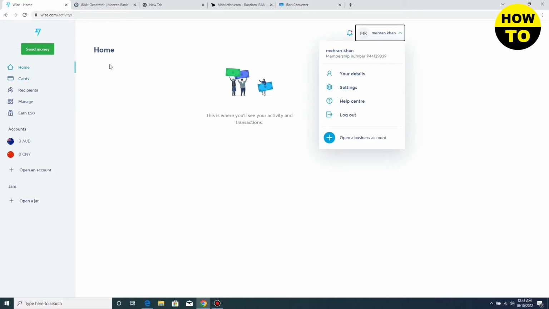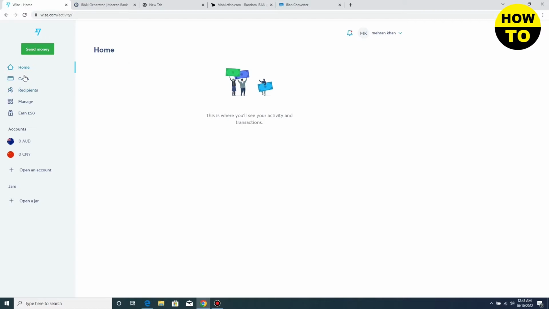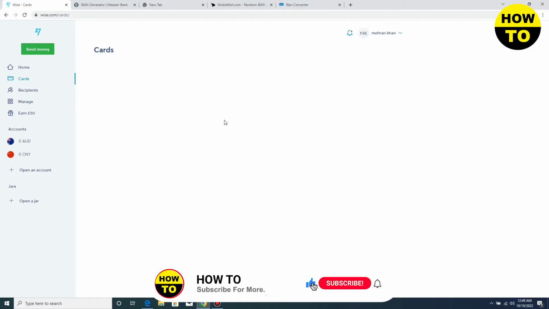for security reasons. So in this way, what you need to do is simply click on Cards. Here you can see the Cards option is available. So click on the Cards option. After clicking on the Cards option, you can see all the cards are here, but we don't have any card added here. However many cards you have added here, all the card details will be here.